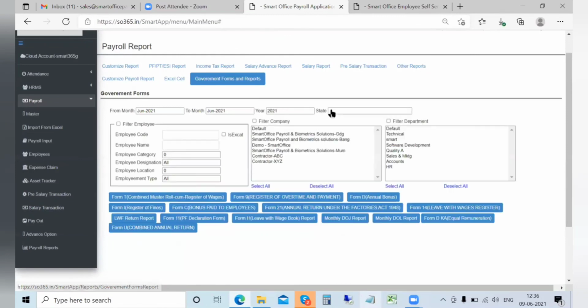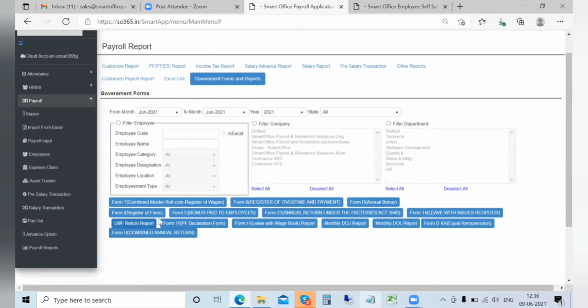As I said, there are certain government forms and reports that are included in the system. You have the muster roll report in terms of Form P, Form 9 in terms of overtime payment report. There are a couple of bonus reports. There is register of fine available in terms of Form I. Annual report for the Factories Act, leave wages register is available, PF declaration form is available, your nomination form is also available, your equal remuneration form is also available, and then your combined annual report for the Form U is also available.